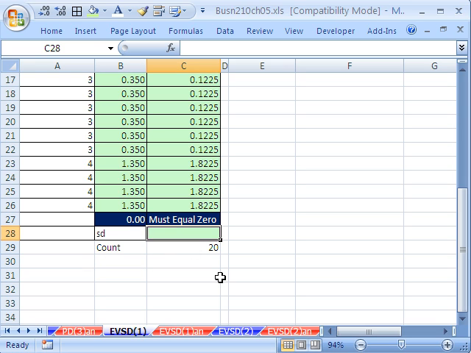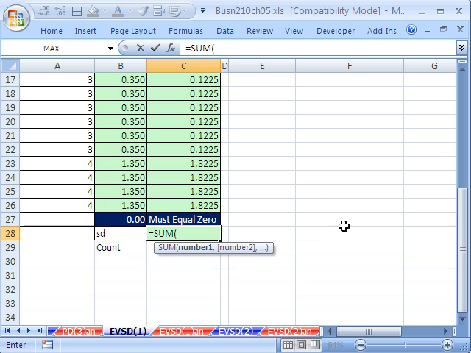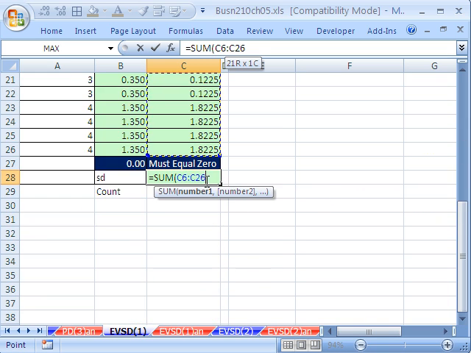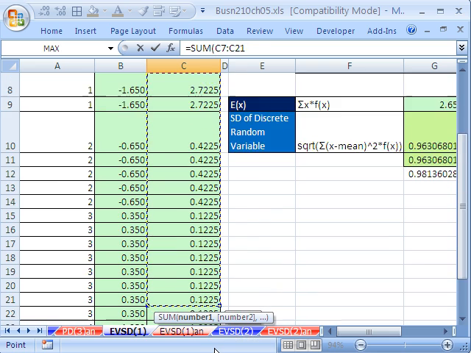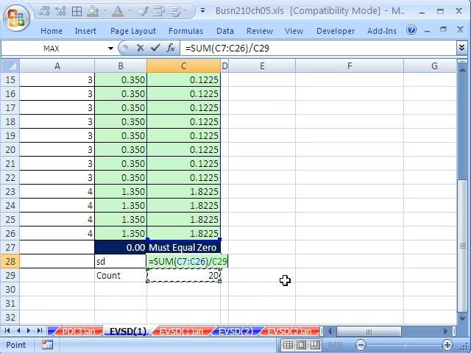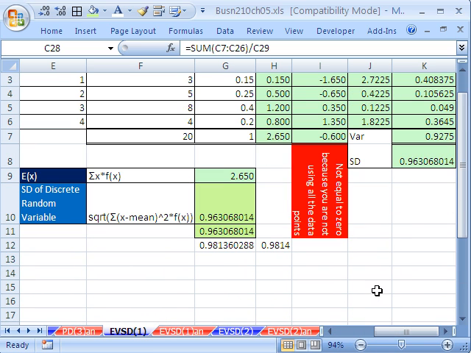Now we can do our equals sum of all of our deviations squared. I'm going to highlight all those. Close parentheses, divided by, and then we'll do our 20 right there. Now, wait, that right there will give us the variance, not the standard deviation. But let's just hit Enter. Is that what we got when we got the variance over here? It is what we got.